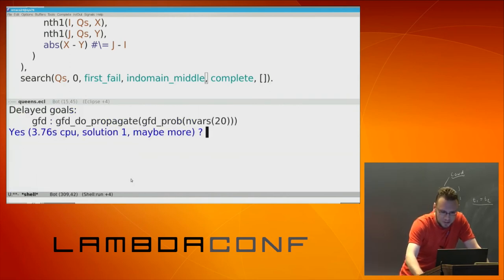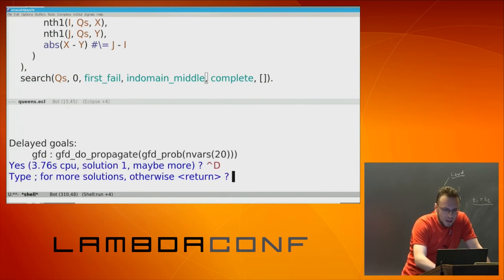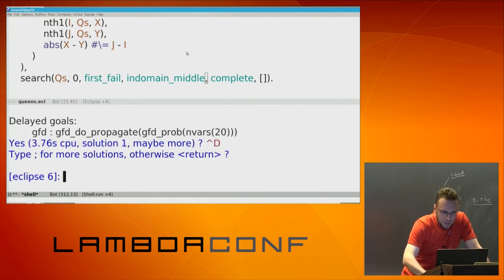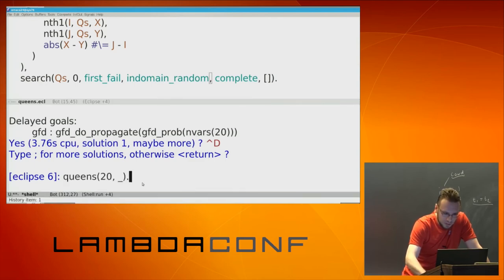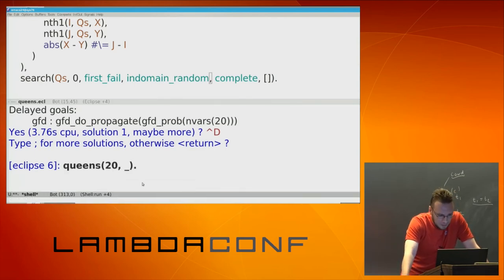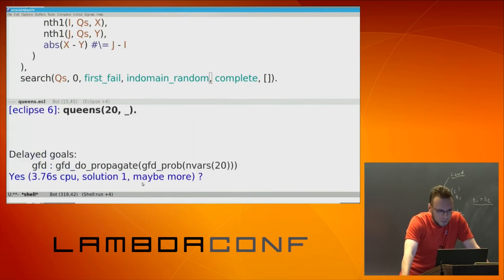Doesn't help. In domain random seems to have a lot. Yeah, we can try in domain random. It will help in most situations, but sometimes it will run forever. It's random.